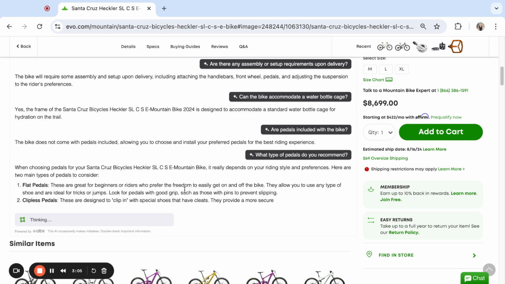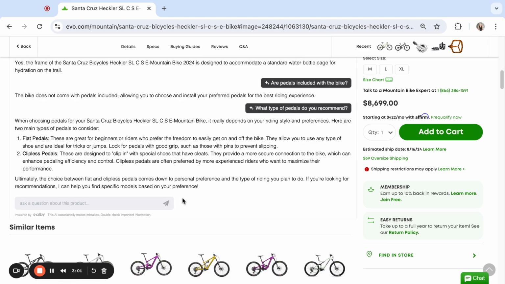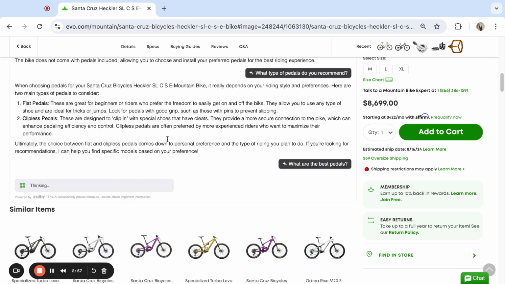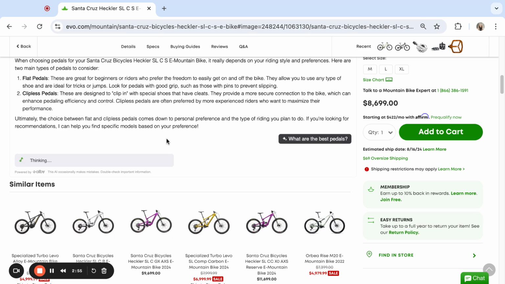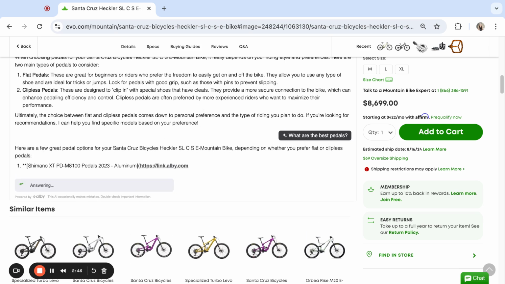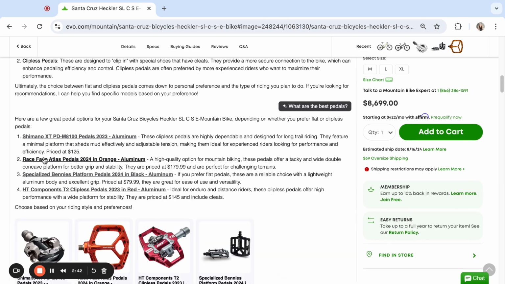So Alby gives me some very detailed response on what kind of pedals are compatible with the bike. But I might want Alby to recommend pedals from Evo's catalog that I can shop from. Perfect. Let's check out these pedals.